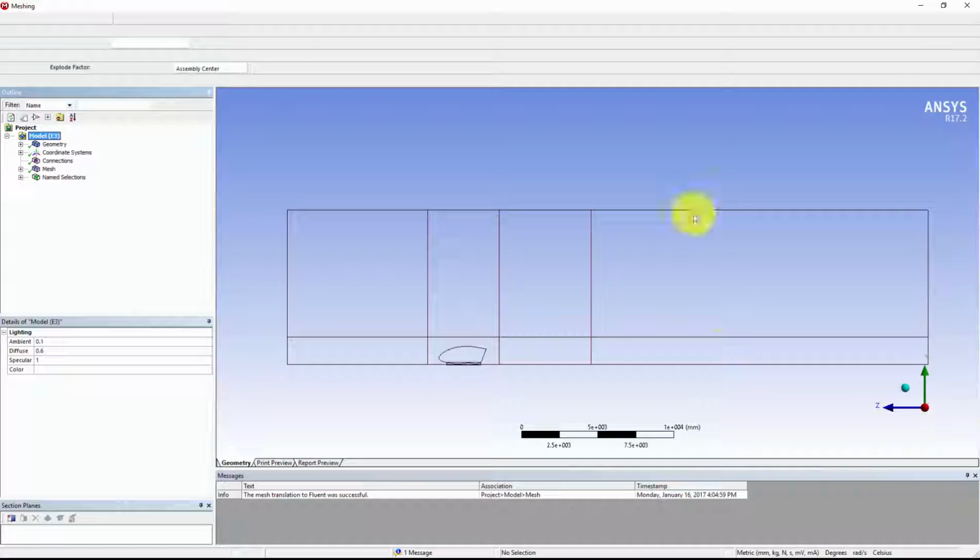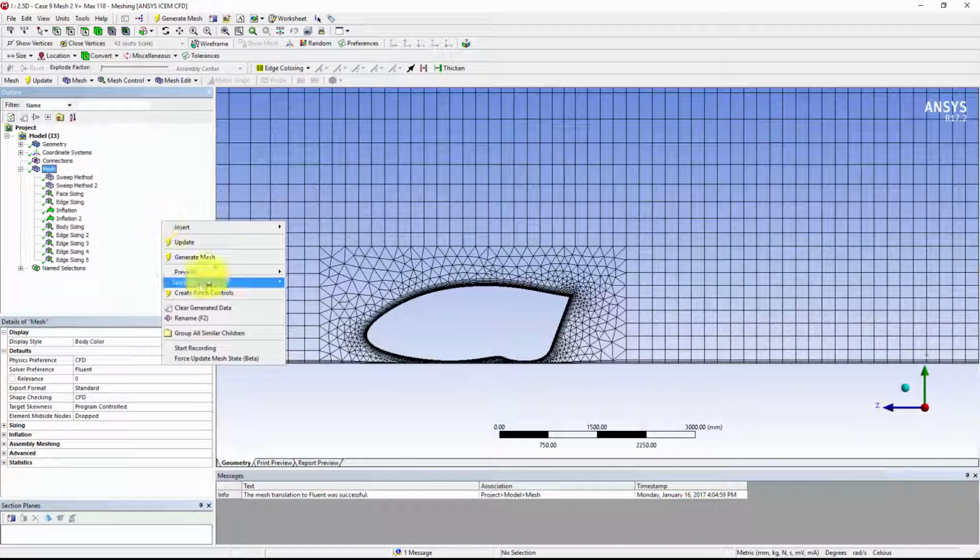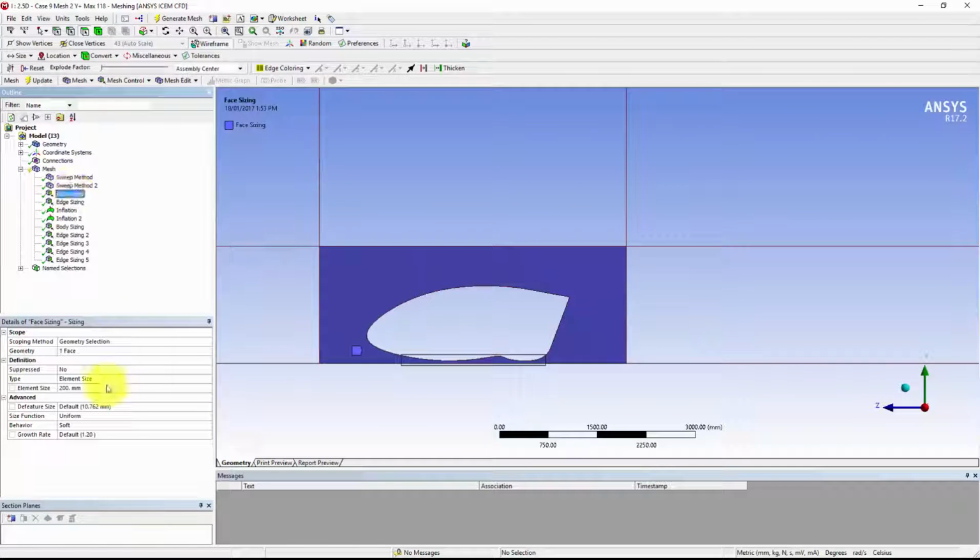First, let's duplicate the first simulation and clear the generated mesh. For this simulation, let's halve the face size. It was found that the edge sizing wasn't necessary.